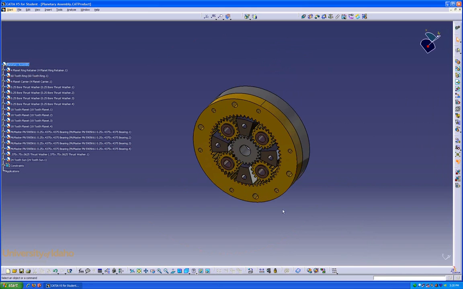Zooming back in, the update command is no longer active because all the parts have been moved back to their constraints. And so that concludes the assembly basics lesson.